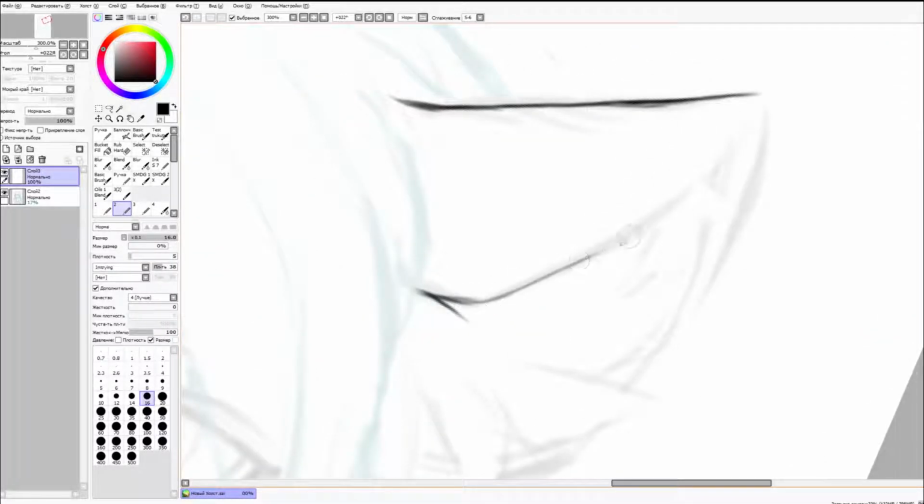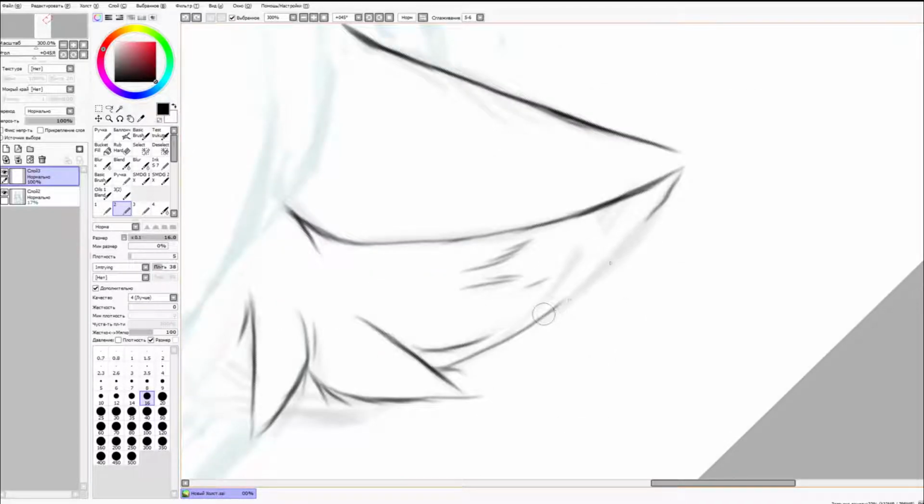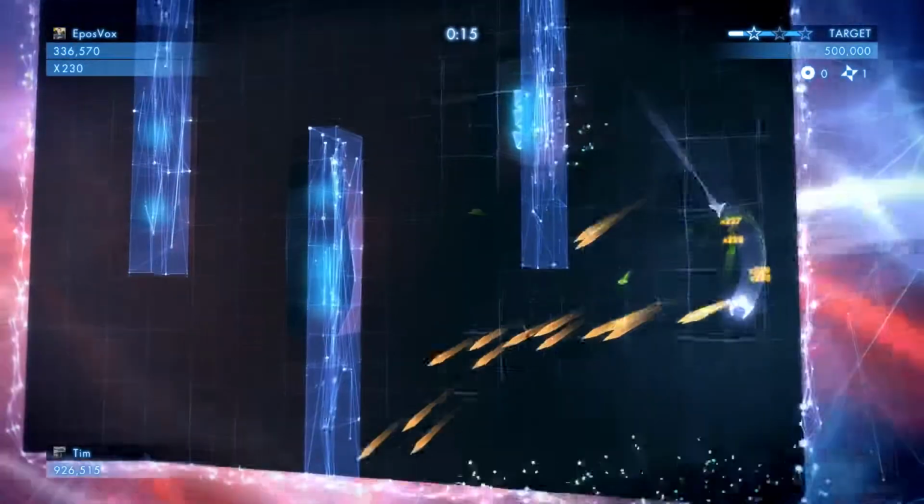The next stage of drawing is, of course, coloring. Here also I want to advise you one more useful thing, which is probably very popular, but some people, especially who are working with Sai for the first time, may not be aware of it.